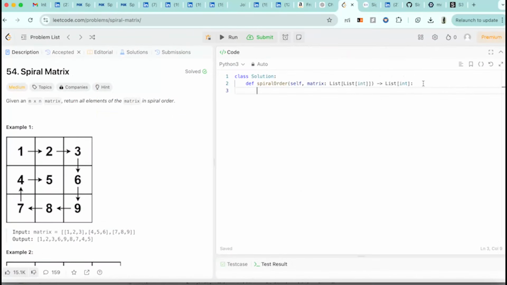Okay, now let's try to code this problem. First, let's take out the length of the matrix.